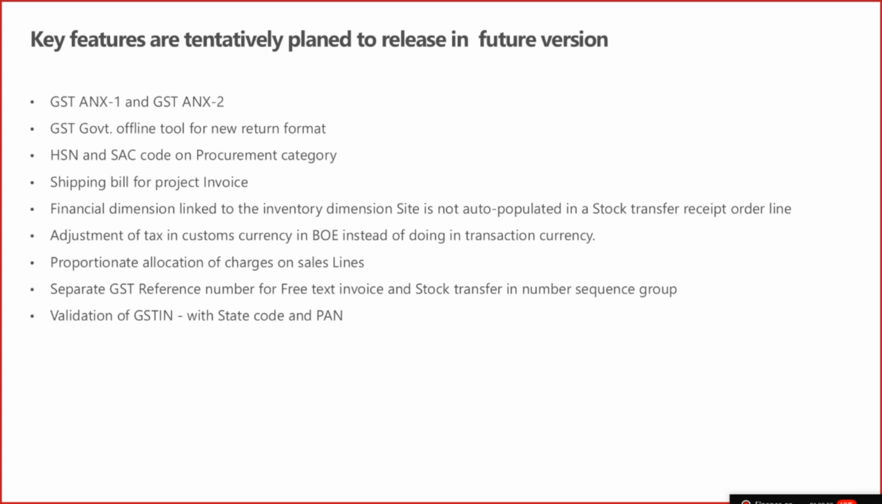Financial dimension linked to the inventory dimension side. Currently, the core application only provides one financial dimension to attach to the site. If somebody has more dimensions, then the existing functionality will prevail there. But if somebody is using the one financial dimension which core has provided, they can use it, we will release this change as well. Adjustment of tax in custom currency.